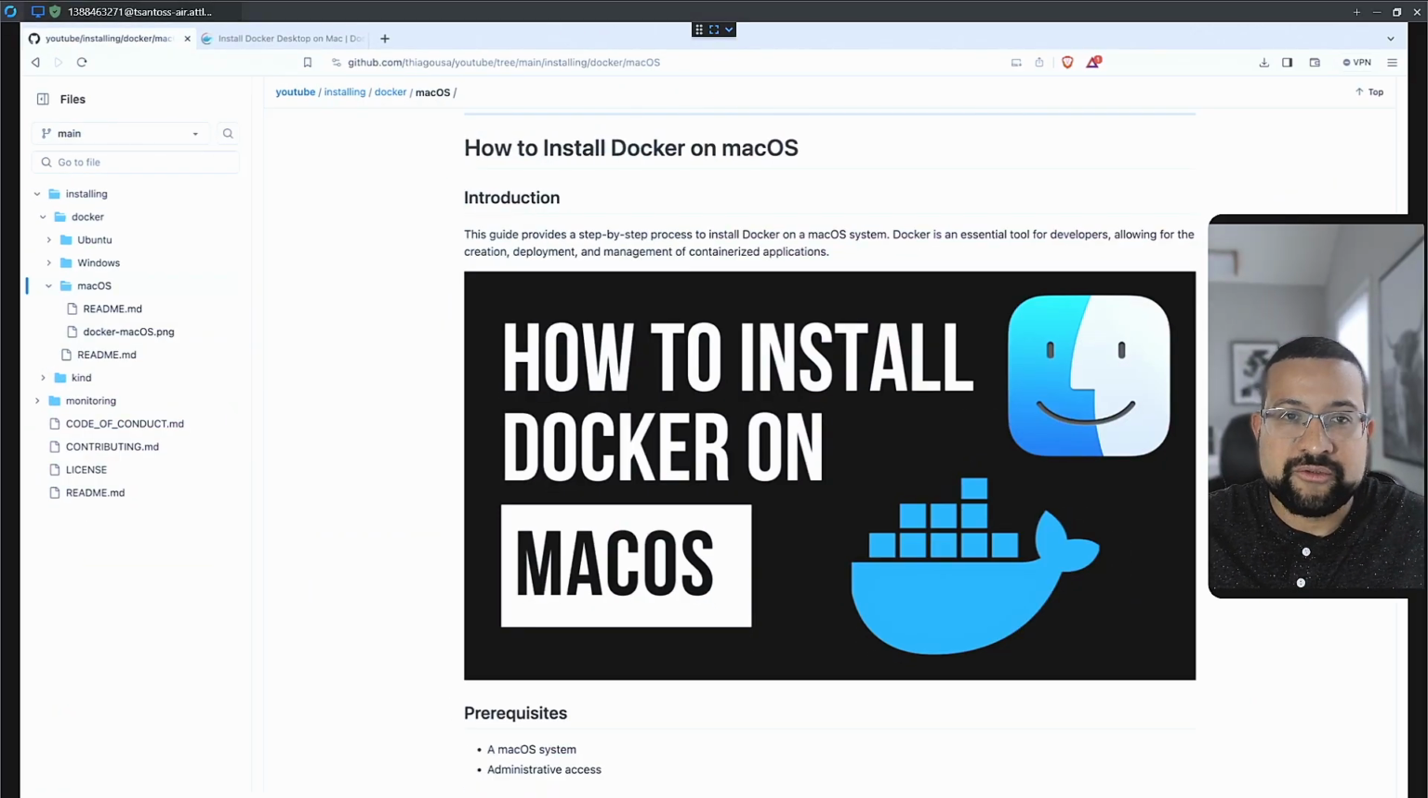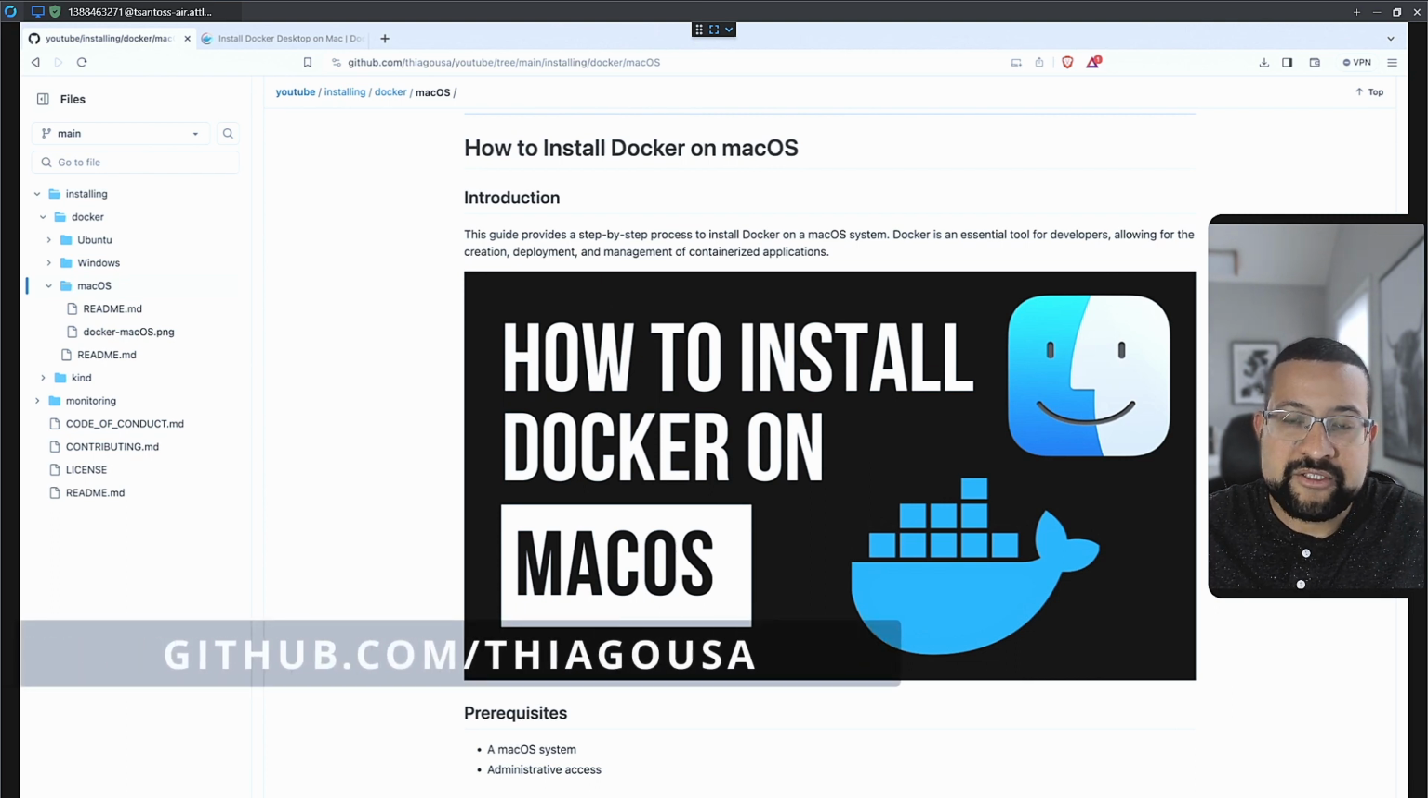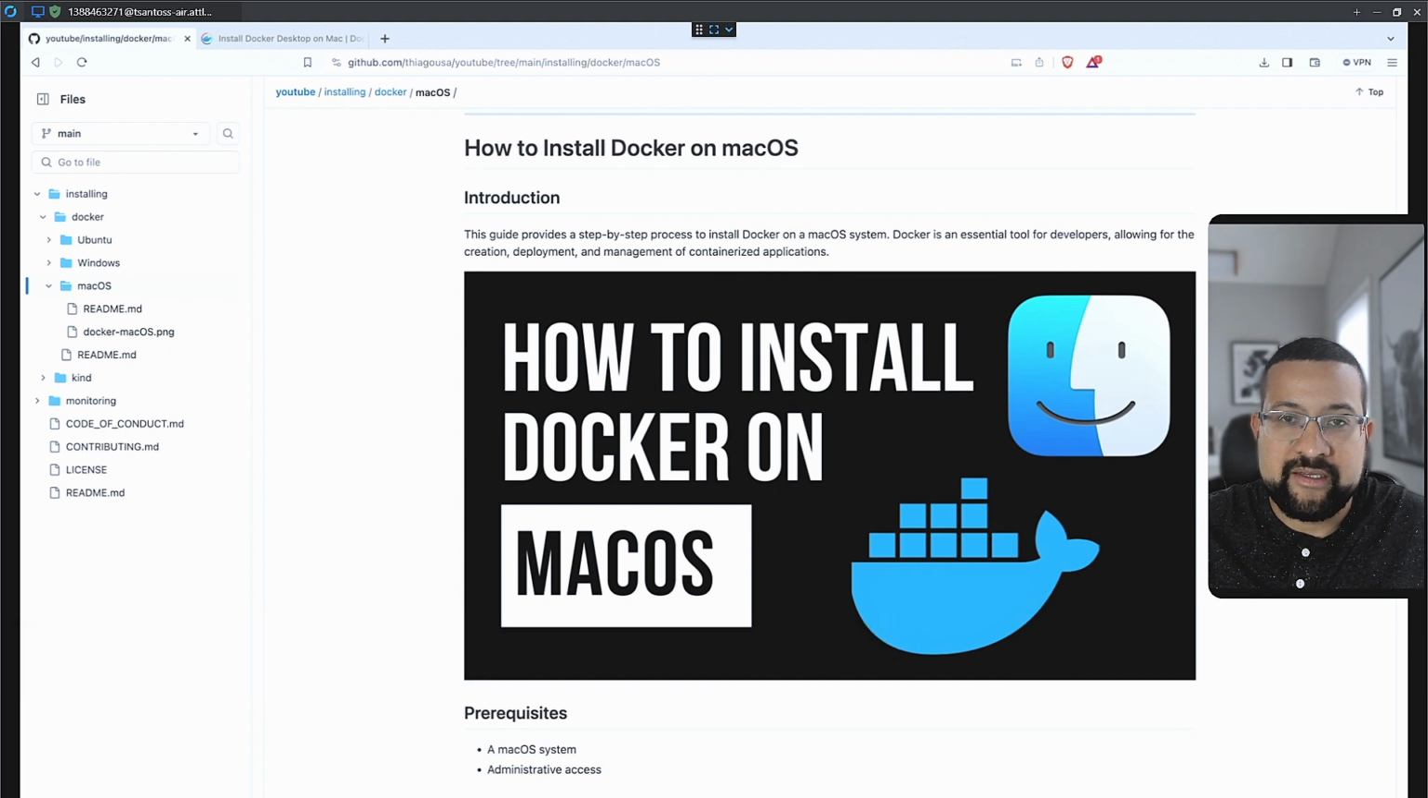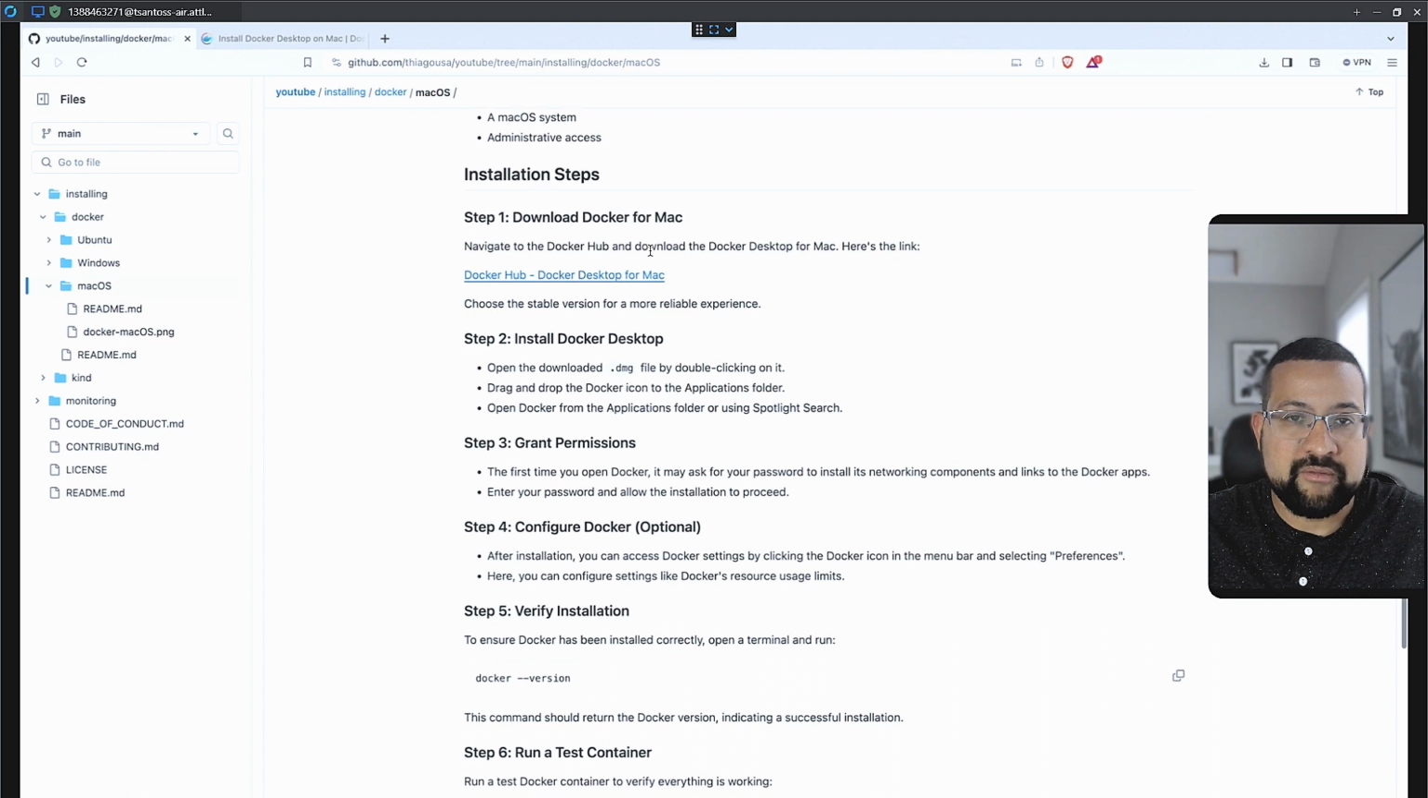Today I'm going to show how to install Docker on macOS. All the information you need will be in my Git repository, and I put the link in the description for this video. The first step, you need to download the app to install Docker.